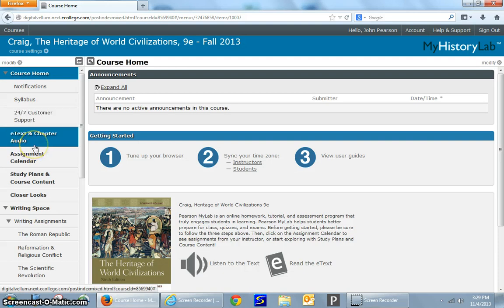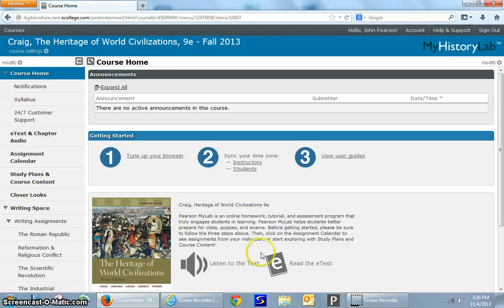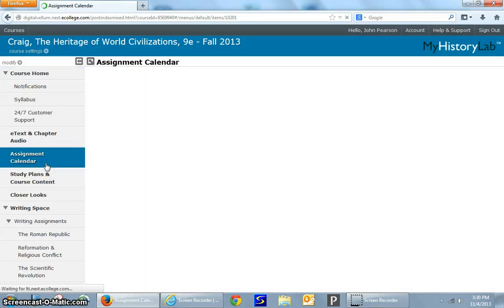First of all, the e-text and chapter audio. The e-text is the mirror image of the print book. The students can actually search it, highlight it, and take notes in it. In addition to this, there is also chapter audio. They can listen to the text. So this really helps some students to read and listen, helping them to absorb the material. And they can download all this with the Pearson eText reader and kind of have it follow them wherever they go.